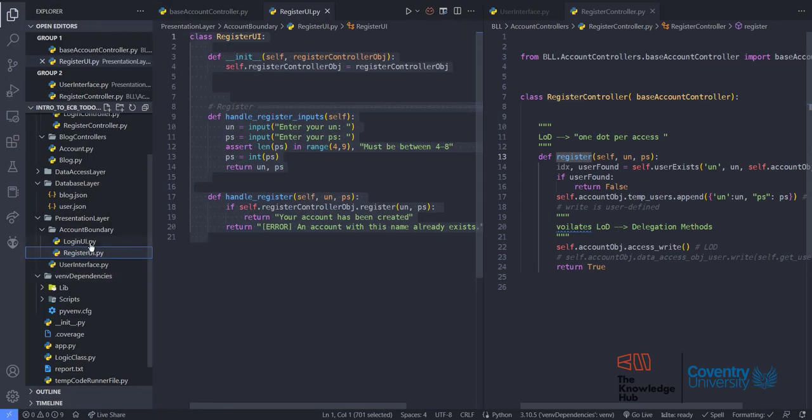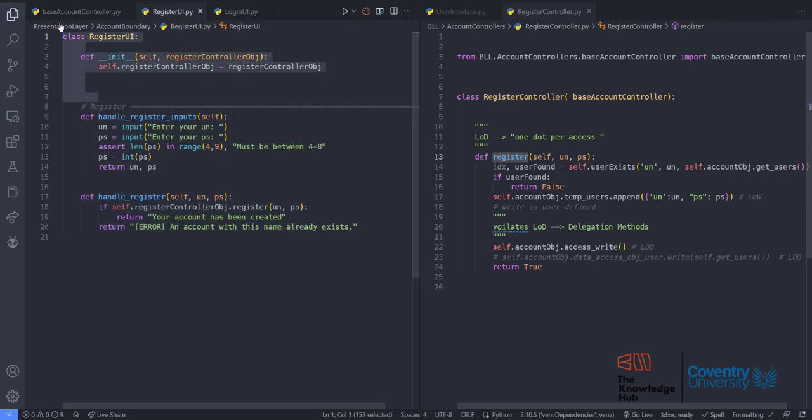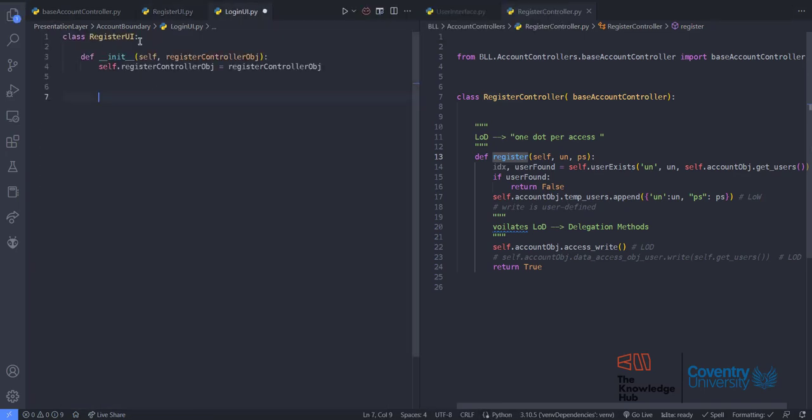Let's create the login. Okay, so let me just take the boilerplate from here, and I'm just going to call it login, and this is login controller, because the login UI is connected to the login controller, right?